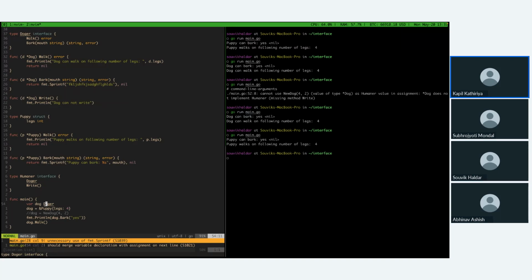Yes. Anybody has any question? Kapil, you understand the main point, right? The main point is that dependency should always be on an interface because we want to abstract. Yes. Okay, Abhinav, any question? Sir.